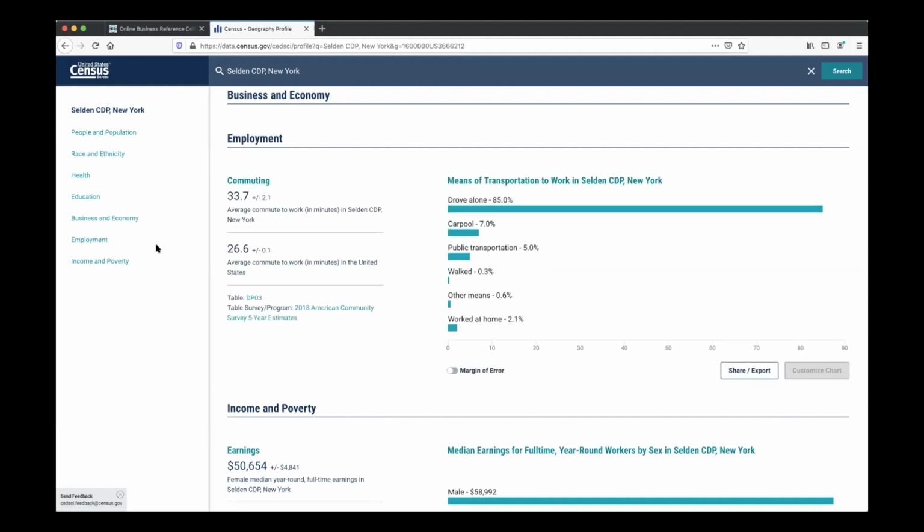it will tell me the employment information for Selden, how long the average commute to work in Selden is. It's very high. The average commute to work in the United States, as you can see, is 26.6 minutes. You can see how people in Selden travel to work. In this case, the majority of them drive alone. Only 5% use public transportation, very little walk. We know Selden being our backyard basically here is that not that many people walk.